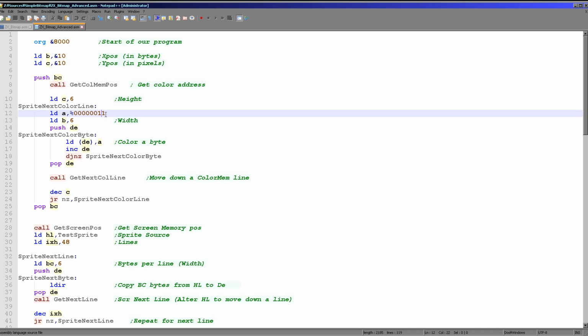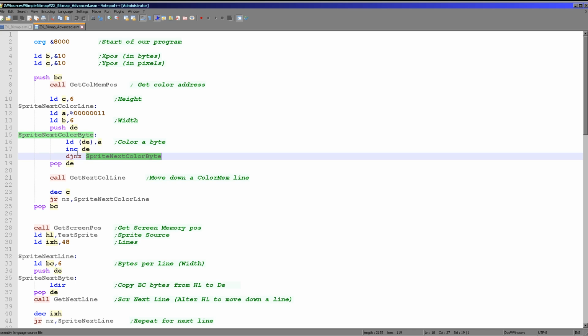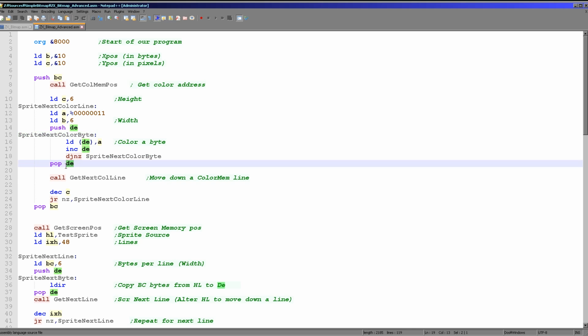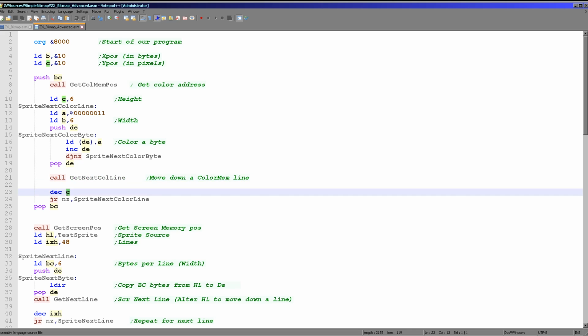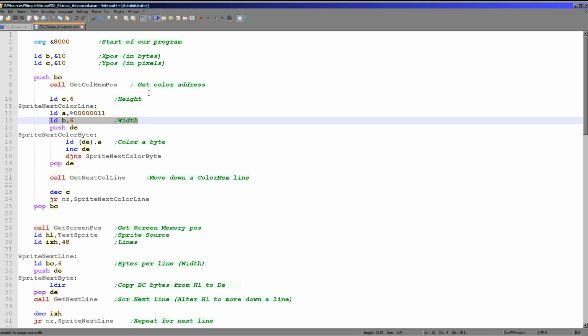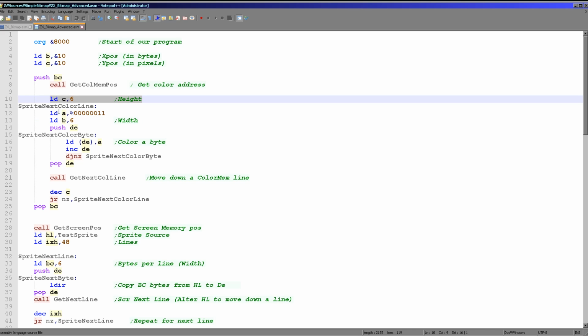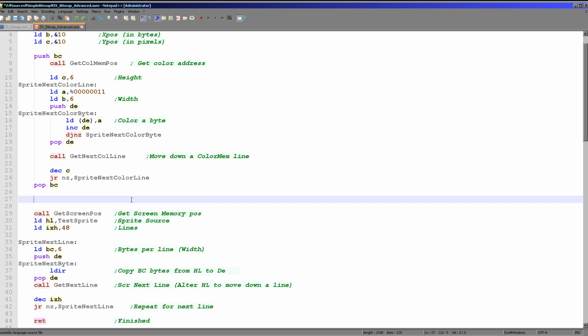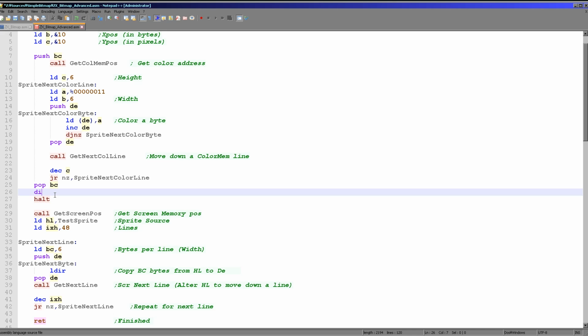We're setting the accumulator to our magenta here, and then we're writing the color magenta to the destination that was calculated by get color mempos, repeating for the blocks along the line, and then we're getting DE back, calculating the next line, and then repeating for each of the lines. So B is the width here, and C is the height here. Okay, so that's defined our colors, but we need to do the bitmap data still. I'll just show you if I put a DI halt in here.